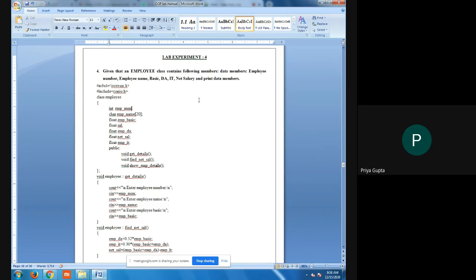So coming to the class, I have made a class by name employee. This class is having some variables like employee number, employee name is of character type, employee basic, salary, DA, net salary, and employee IT are some of the float variables, because we are going to calculate or show the money in floating point, like point something in the digit form. So we are going to use the float variable here.